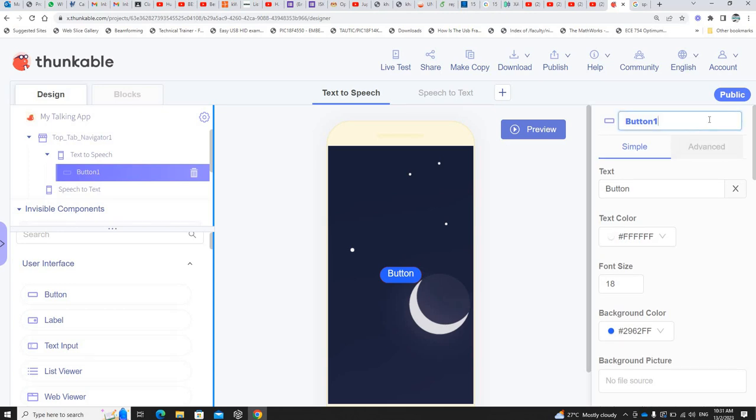In this case, we want to rename the button so that we know what this button is for. Maybe we can rename this as text to speech button. I'm using abbreviations: TXT is text, SPCH is speech, BTN is button. I'm just renaming it so you know what this button is for.